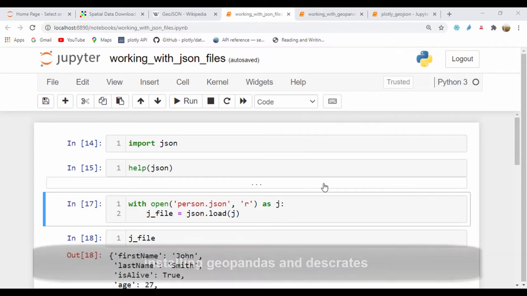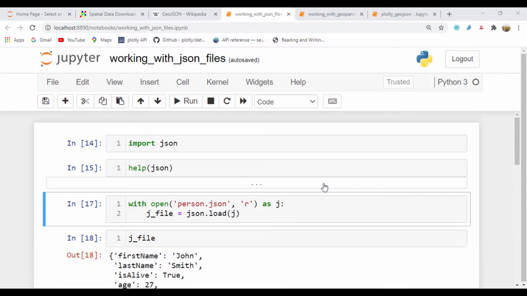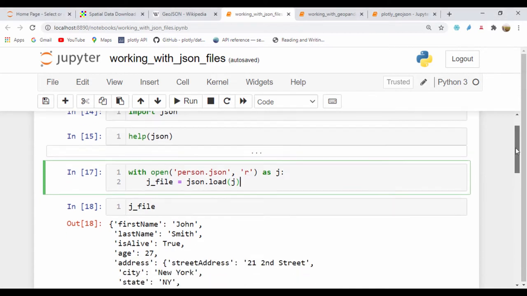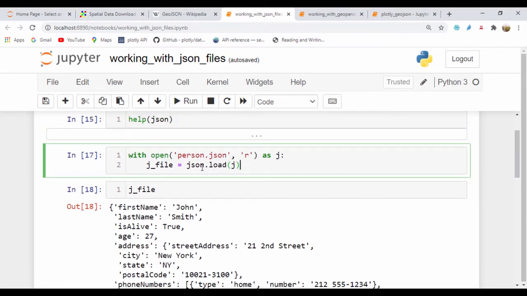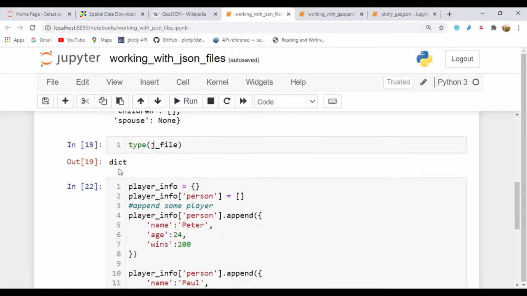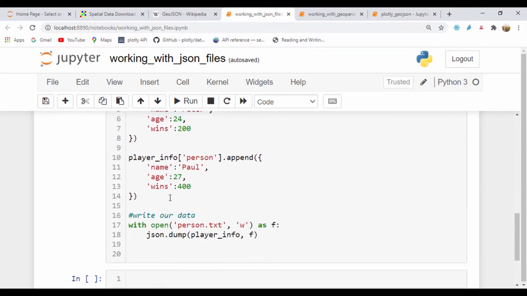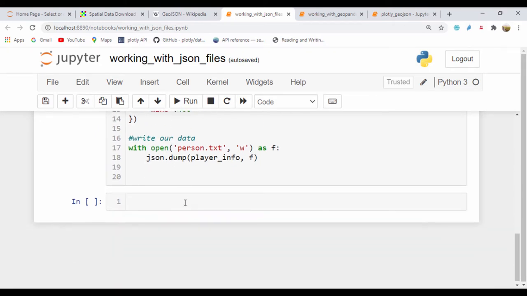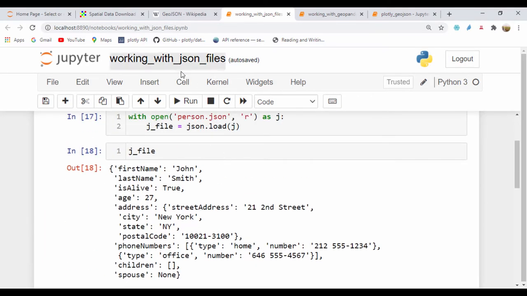In our last lesson, we saw how we work with JSON files. We loaded this JSON file example and used json.loads to load it, and then we checked the file type and saw that it was a dictionary. Then we created another file, used json.dump, and saw the information that we've written to that file. Now that's for JSON files.